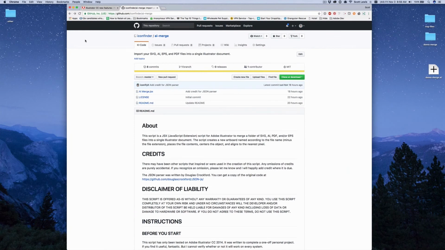So that's it. That's AI Merge for Adobe Illustrator that'll allow you to import folders of your legacy files and merge them into a single AI document.